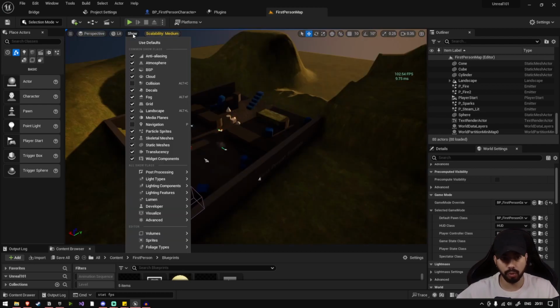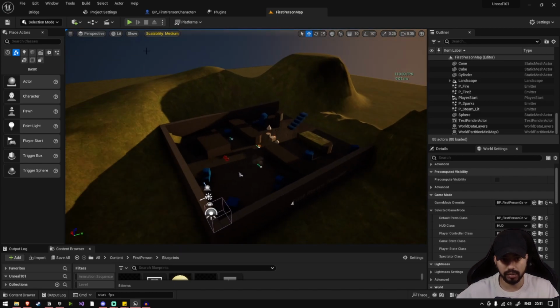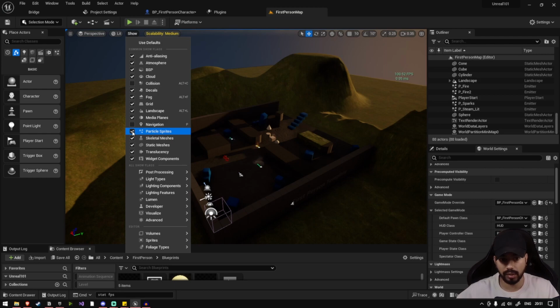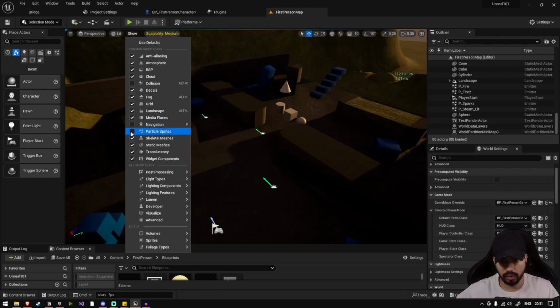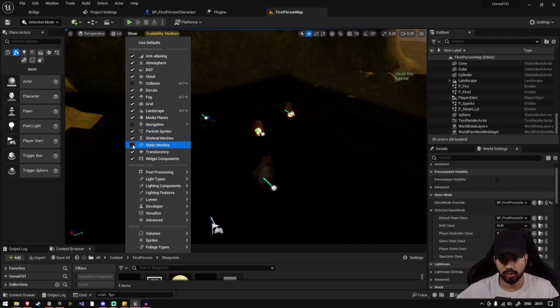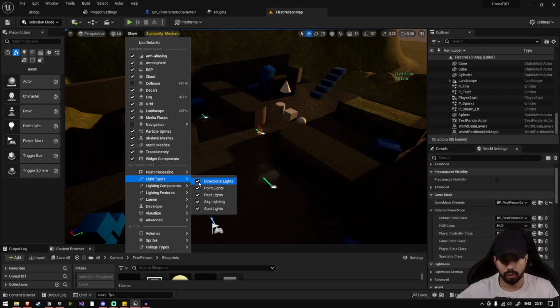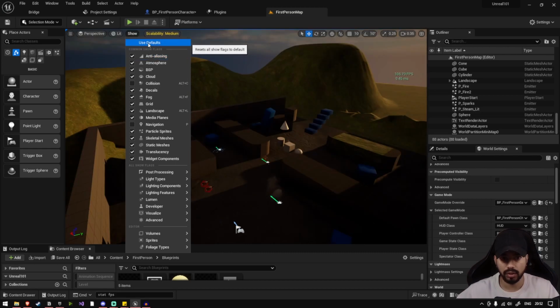There's also one menu called show. In this menu, you can just click these things on and off. So let's say we do not want to see the landscape in our scene. Switch it off, there would be no landscape. If you do not want to see any kind of particles, let's say you want to debug your scene and you don't want to see our particles, just switch it off and see all the particles are disappearing. Similarly, if you don't want any static meshes, switch it off, no static meshes. You don't want any directional lights, switch it off, no directional lights, no point lights. This is useful specifically when you want to visualize a particular thing or you want to get that out of the scene temporarily. If you click use defaults, it will show everything.